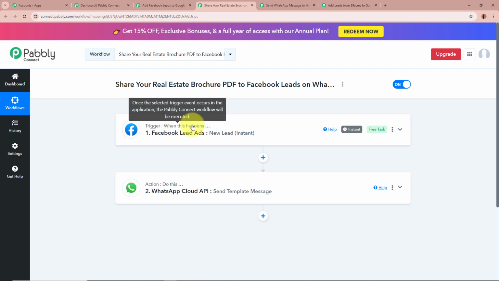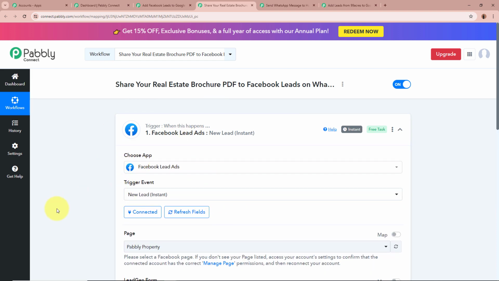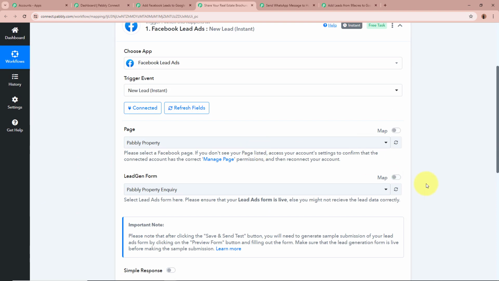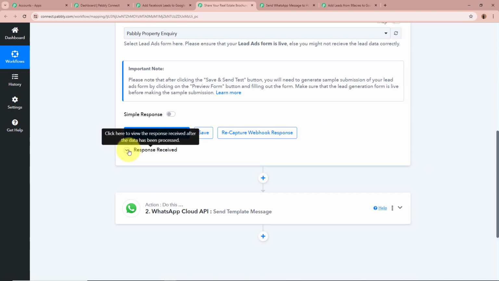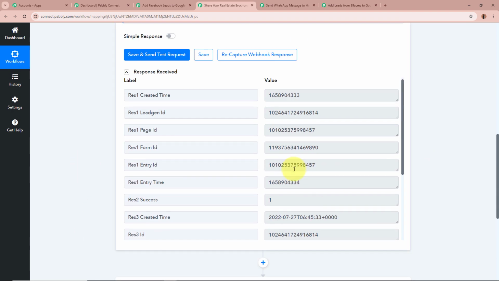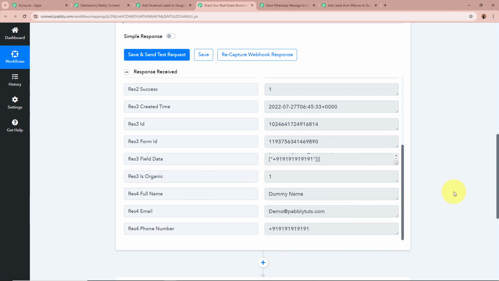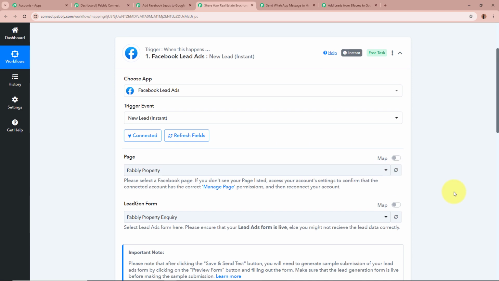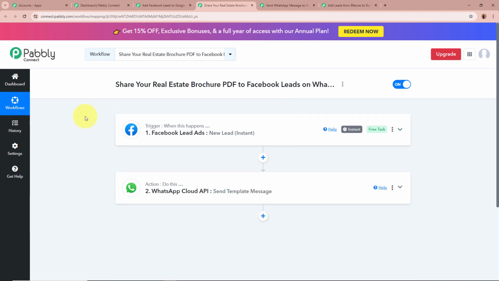We have set up our trigger step with the trigger application as Facebook Lead Ads and the trigger event as New Lead Instant, so that whenever a new lead is generated with the help of Facebook Lead Ads, Pabbly Connect instantly captures the response, as you can see right over here in our trigger step. So as we have set up our trigger step and the new lead is captured, we want to send a WhatsApp message to this lead with the attachment of the PDF brochure of our real estate business.